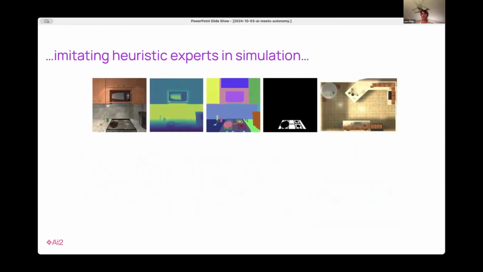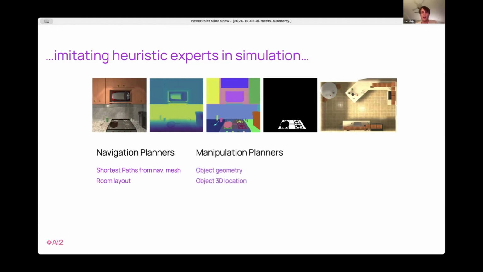So one of the huge advantages of using simulators is that they just have a wealth of ground truth data. And that wealth of ground truth data means that it's easy to write planners to do different tasks. So if I want to write a planner to have my agent navigate from one place to another, I can just grab the shortest path from a nav mesh inside the environment and have the agent walk along that path. Similarly, if I want the agent to navigate to a particular room, well, I know the layout of the entire environment, so I can just have the agent follow a path to that room. If I want to do manipulation, well, I have the exact object geometry, and I know the exact position of the object in relation to my agent, so I can plan directly to that.